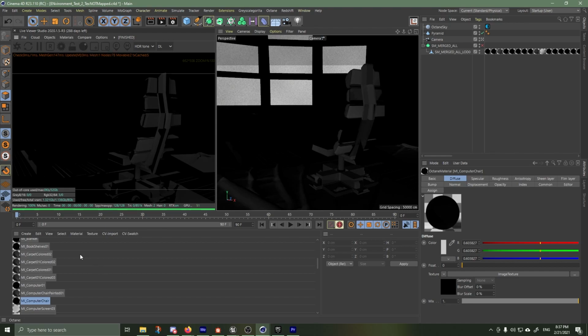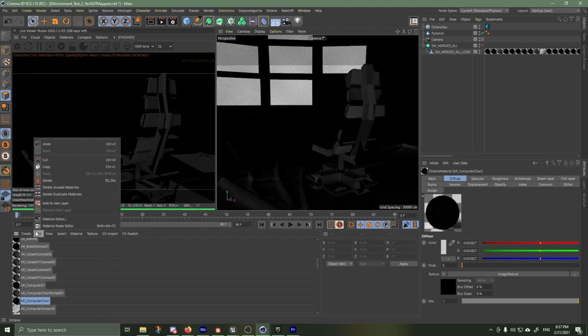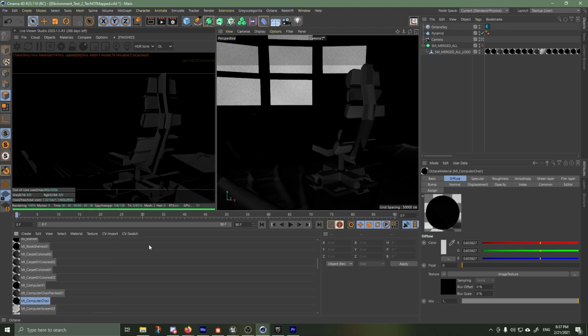After you've done converting, it's good practice to go in and remove the materials that you're not using, and to do that you would click Edit, Delete Unused Materials. So I have focused in on the chair because I want to show you the workflow and give you an example of how to convert an Unreal texture into an Octane texture.